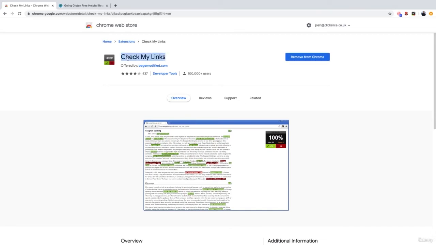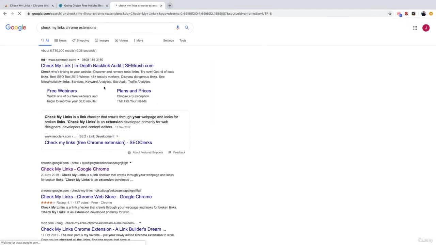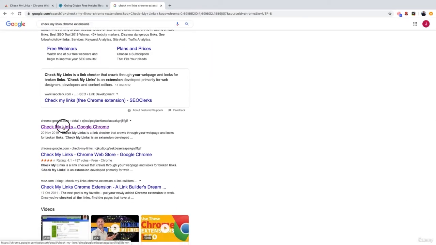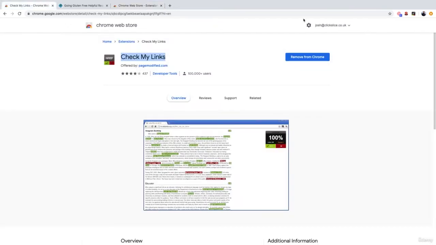To find it, simply go over to Google and type in Check My Links Chrome extension, and you should find it number 1, which is this one right here. Give that an open, and it should open the same page I just showed you. So what you want to do is open this page and then install the Chrome extension. Once you have it installed in your browser, it will look like this. You'll have this little icon appear up here.